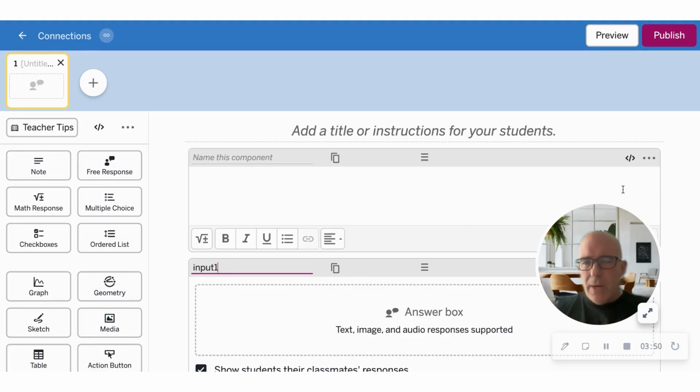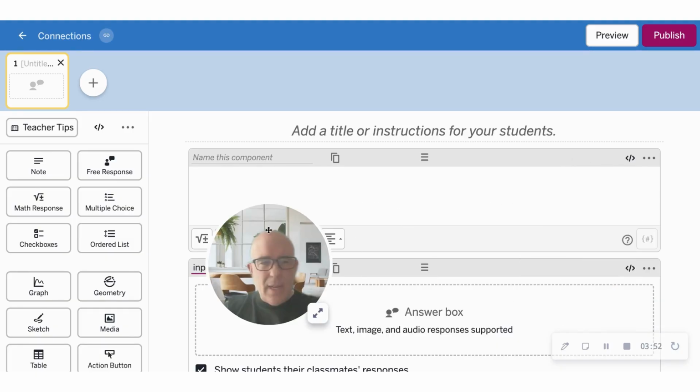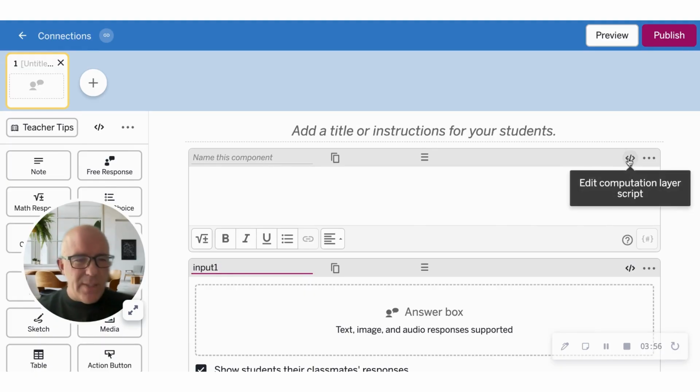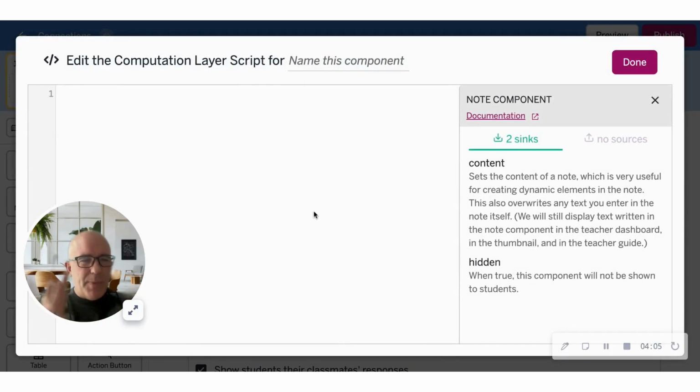So I'm going to hop over here on this first one, and these arrows right here, if you hover over it, says edit computation layer script. That is where we're going to build our connection. And so I'm going to click it. And notice it takes me inside. This is our computation layer script inside Amplify Classroom. And you'll notice over here, there's even documentation on how to help use it. So if you get stuck, you can always hit documentation. They'll show you some of the things that you can use.